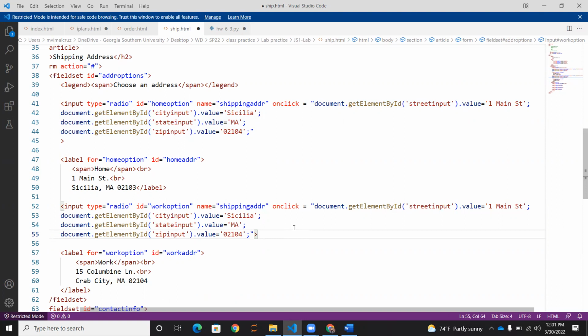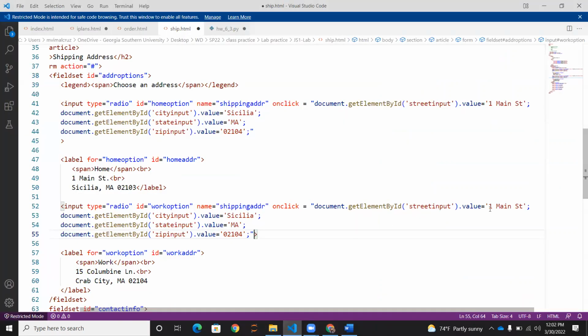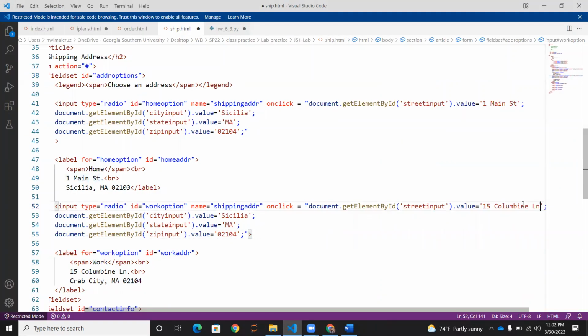Okay, now we are simply going to change the values. So we're going to get the values from here. The work address, the street ID, you can just copy it from the page. 15 Columbine Lane. So you can simply copy it and paste it, replacing that one main street.